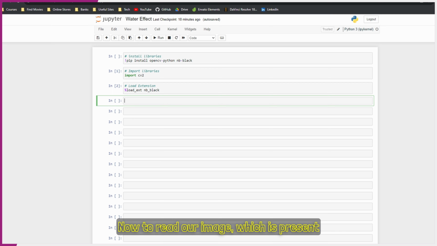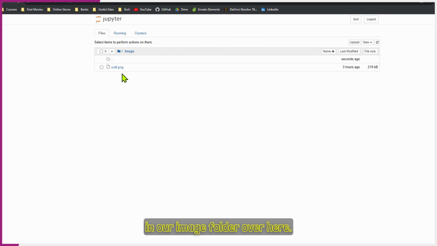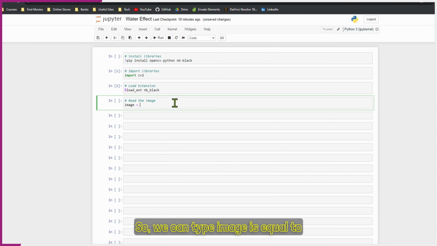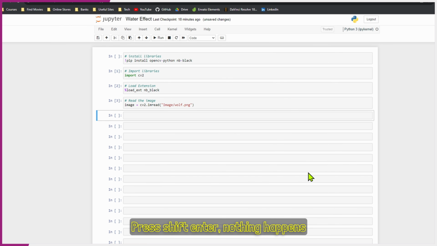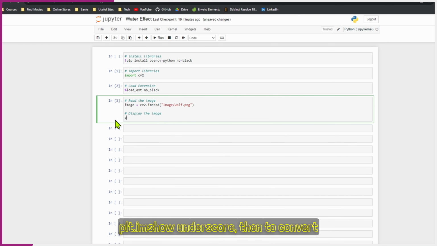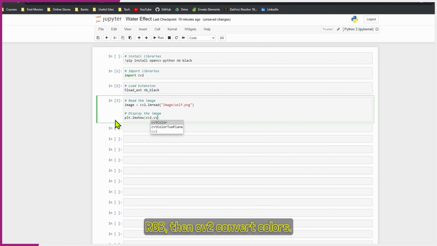Now to read our image, which is present in our image folder over here, we can type image is equal to cv2.imread, and under quotes, the folder name first, then our image name. Press shift enter. Nothing happens because we still have to write the code for display. To display the image, we'll type plt.imshow. Then to convert our image from BGR to RGB, we use cv2.cvtColor, then call our image, and then cv2.COLOR_BGR2RGB.